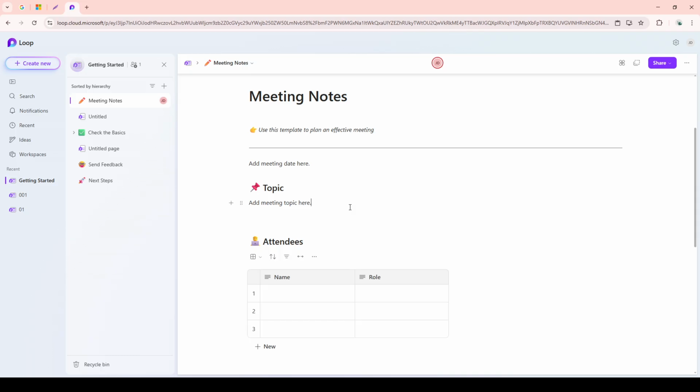And there you have it. By following these steps, you've set up your meeting notes in Microsoft Loop, making meetings more organized and efficient.